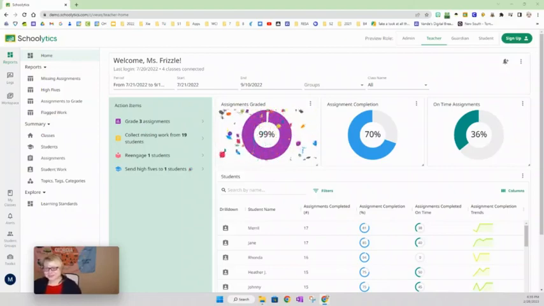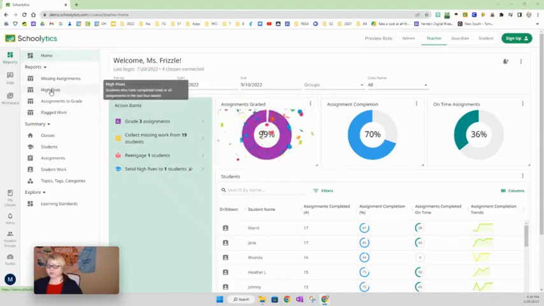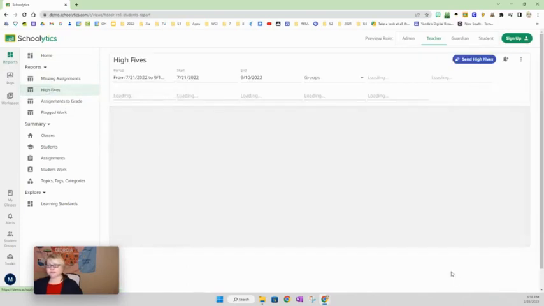Hey y'all. So here I am in my desert island school app pick, Schoolytics, and I want to show you how you can really use high fives to provide student feedback and to really help build those relationships with your students. So just because of FERPA and all the privacy laws, I am using an example account. So we are in Miss Frizzle's account. And if we want to send high fives, we just want to look over here. Under our home button, we've got missing assignments, high fives, etc. So we want to click on that high five.